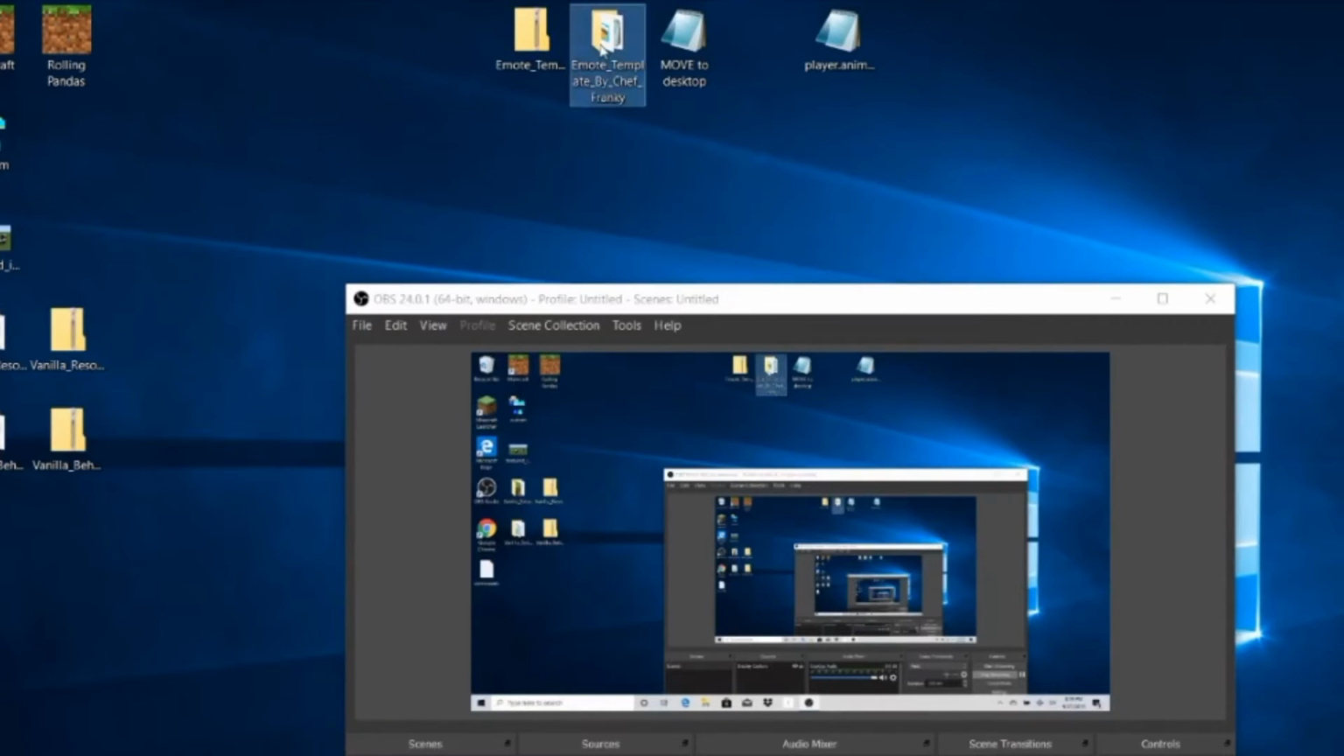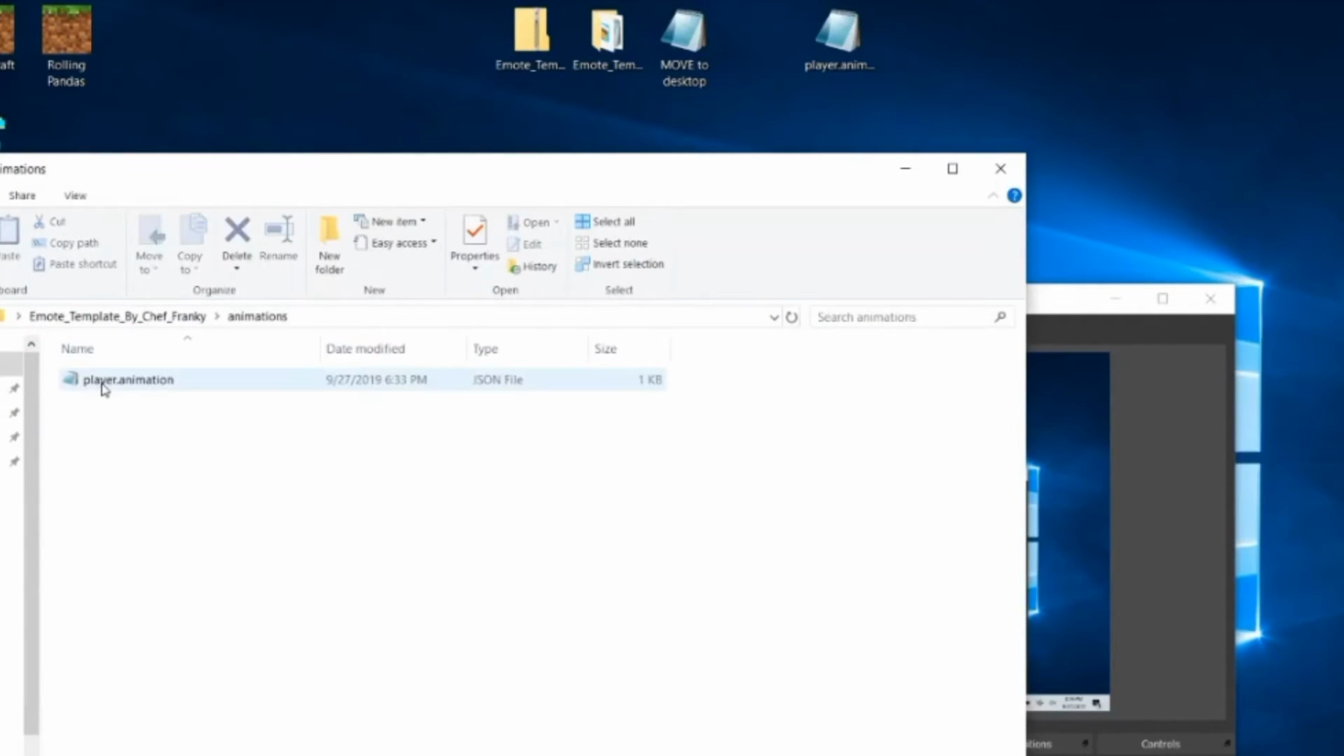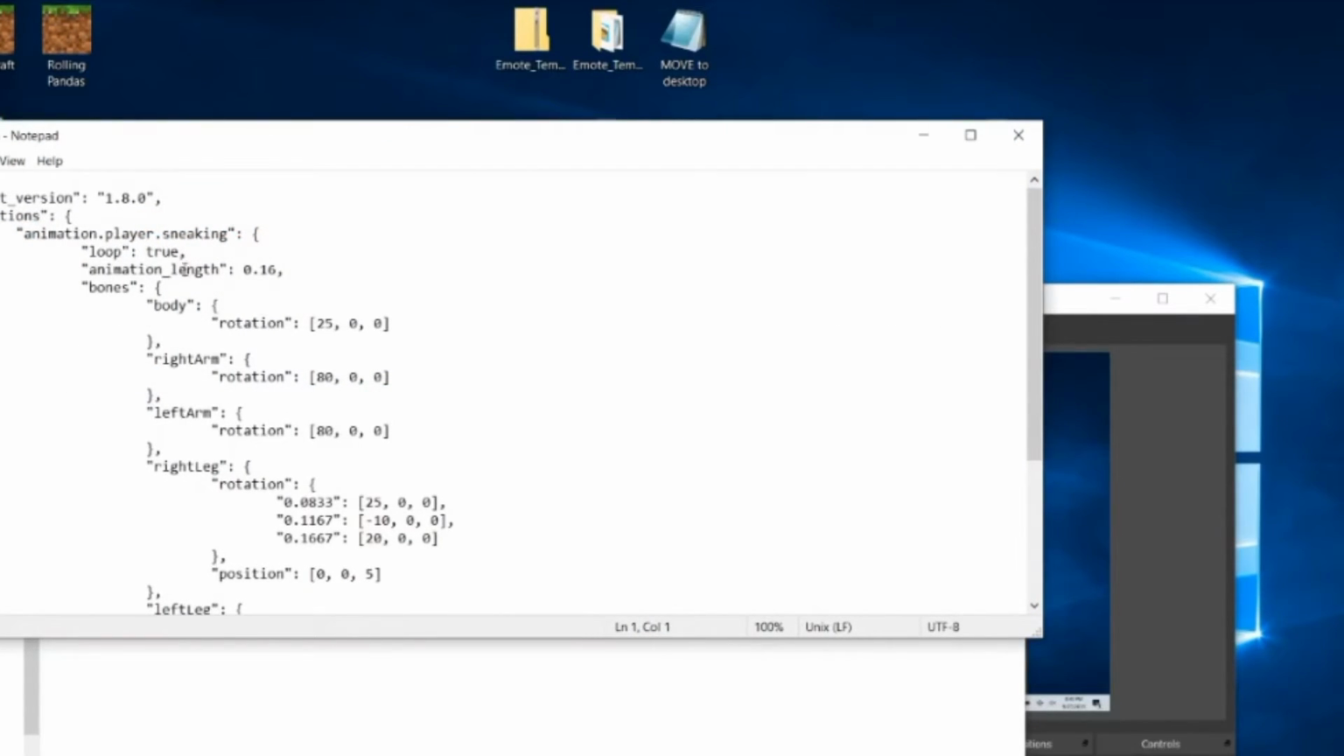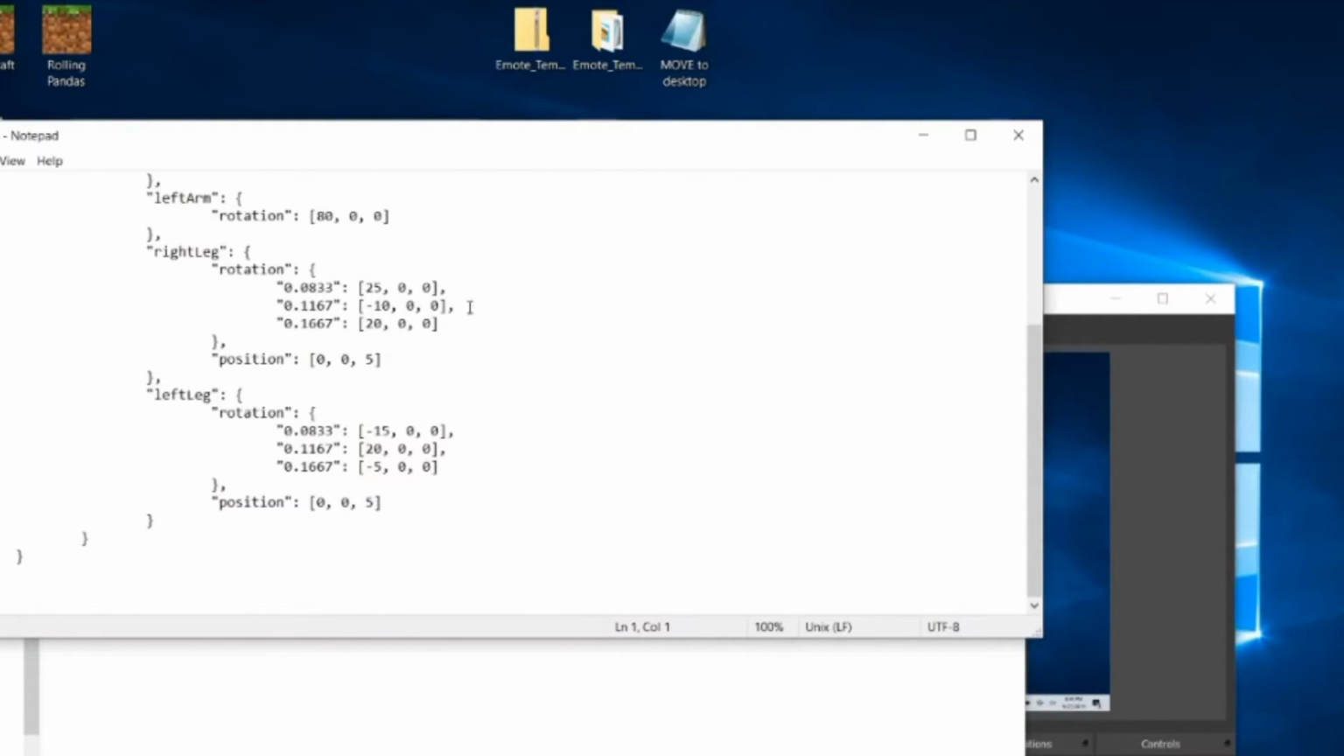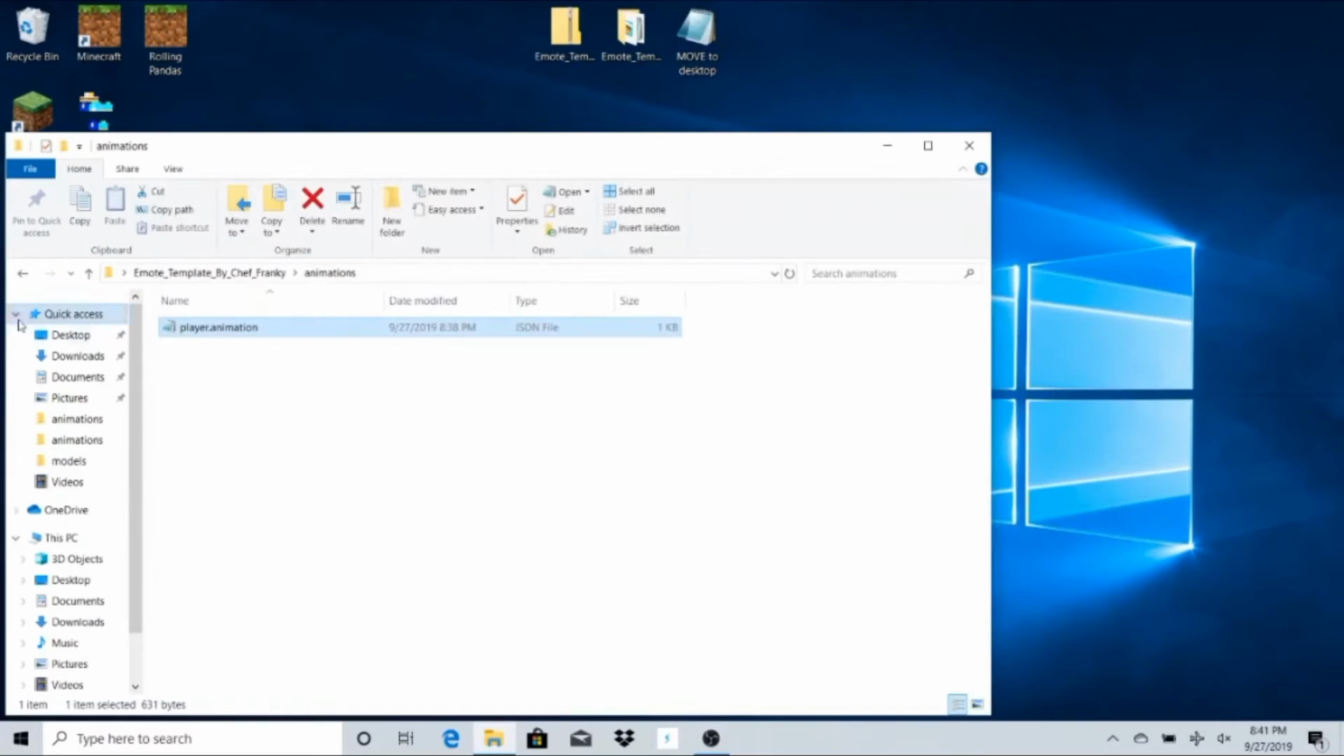You want to go to your template folder. You want to open it up, hit animations, and you want to drag in the one that you just moved to your desktop and you want to move it into here. So you want to replace it just like this. And you should have some type of animation. It shouldn't just be all blank. You should have some stuff going on here, a bunch of numbers. Now just X out of this just like this.